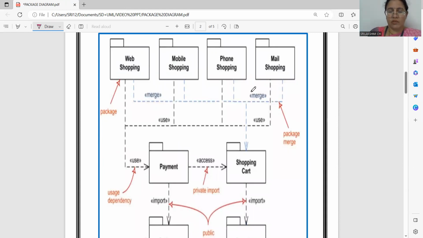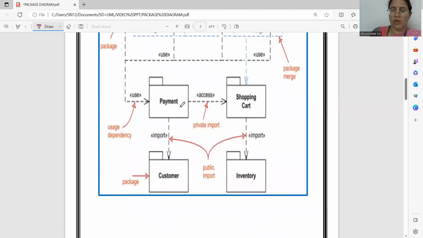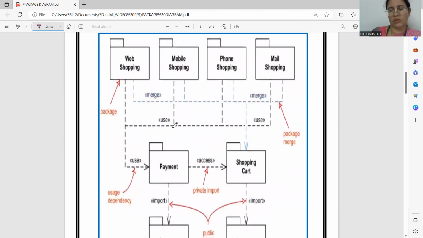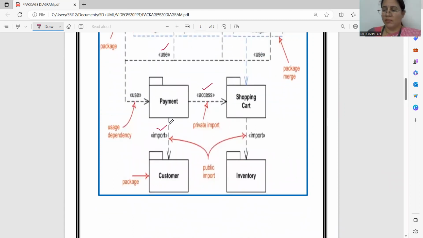Say for example, you have merge, and then use, where one package is going to use the other package to perform its work. Then you have access, where one package is totally dependent upon another package to complete its work. Then you have import, where you include all the elements of the component and then perform your work. So in order to add more meaning to the relationship, we can use the connection tags. We have merge, use, access, import, and many more. But the most commonly used ones are access and import.